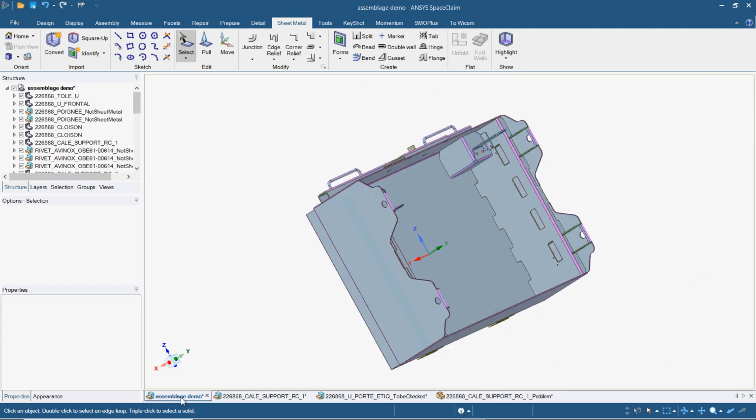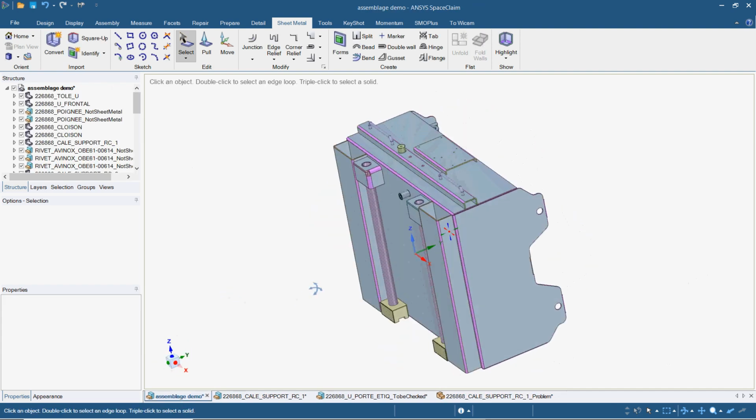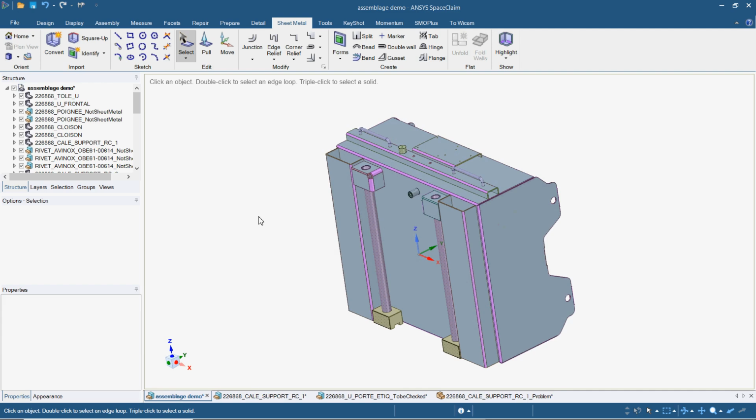So you see that we have the assembly, which is completely converted in sheet metal, except the parts which are mechanical parts, and the tree here is what we expected.